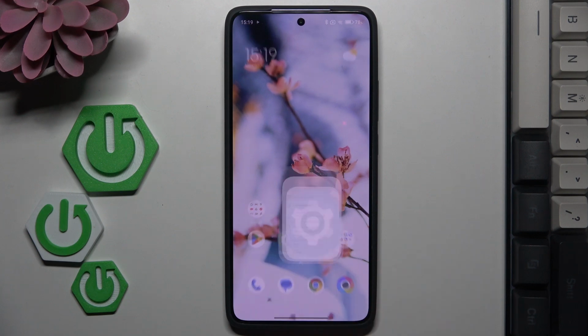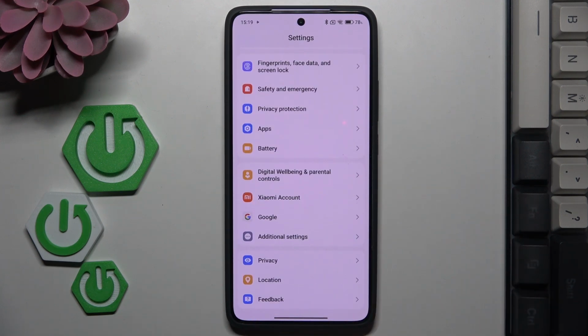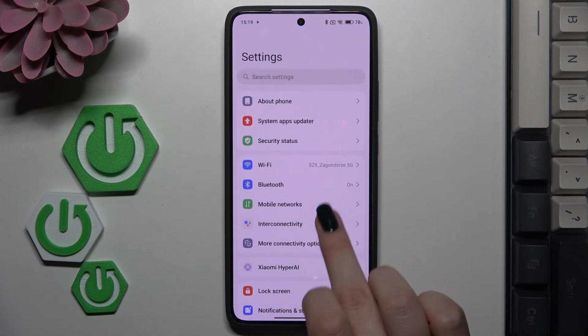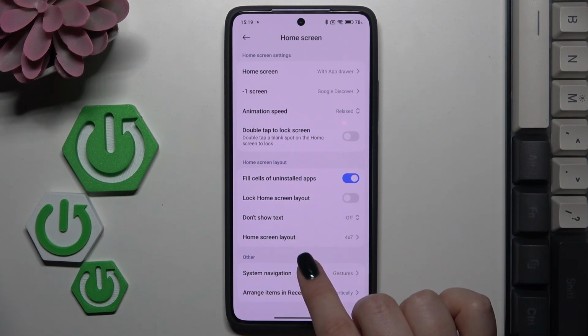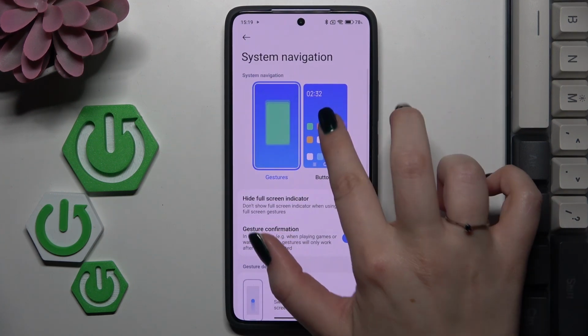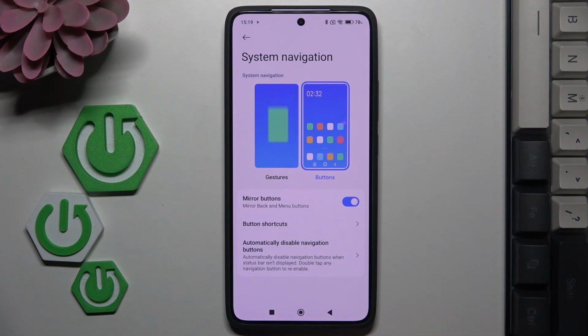So let's start with opening the settings, and here we have to scroll to find the home screen. Let's tap. Then in the other section we've got the system navigation, so let's tap on it and let's pretend I had the buttons. So here you will be able to actually customize them. So for example, mirror the back button and the recents. It's totally up to you. You can set the shortcuts and disable navigation buttons.